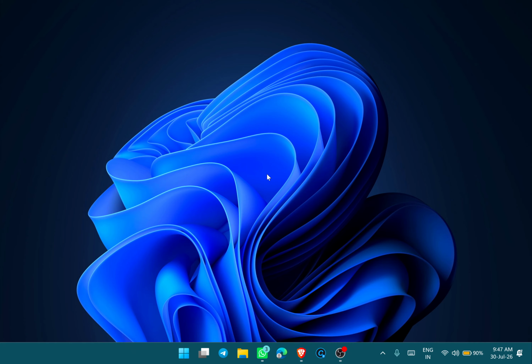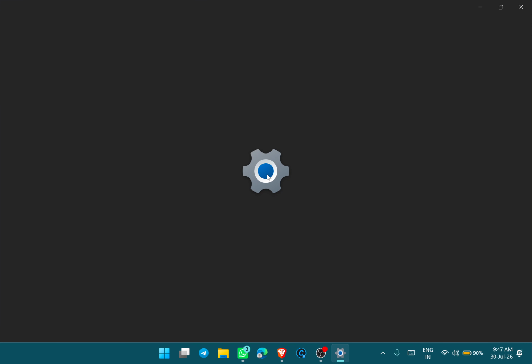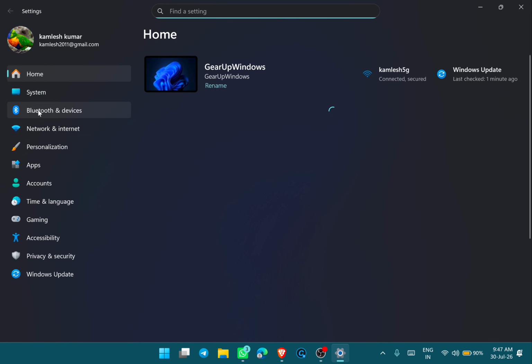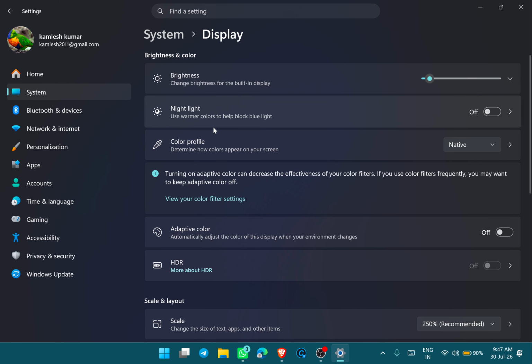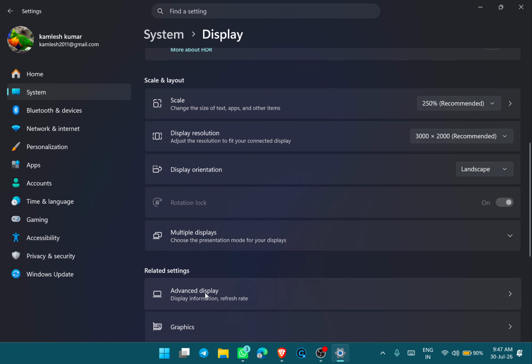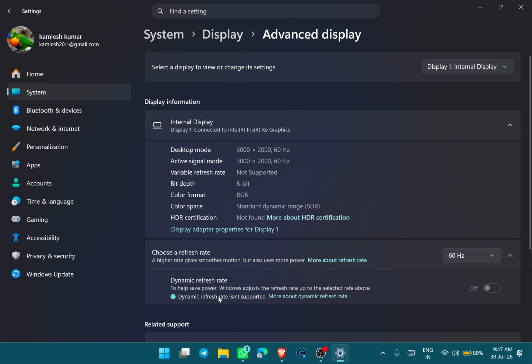First, open the Settings app by pressing Windows plus I on your keyboard. Next, click on System in the left side pane. Then select Display. Scroll down and click Advanced Display. Now look for the Choose a Refresh Rate drop-down menu. If your display supports dynamic refresh rate, you will see an option like 60 Hz, 120 Hz. To enable dynamic refresh rate, simply turn on this one toggle.